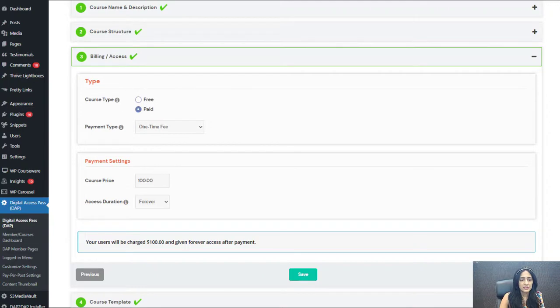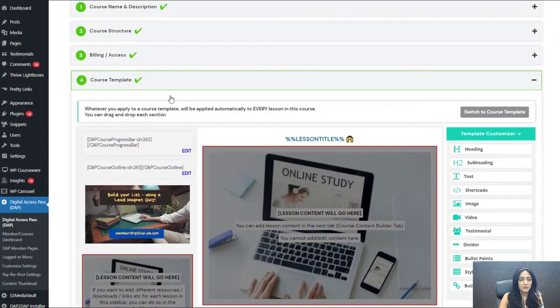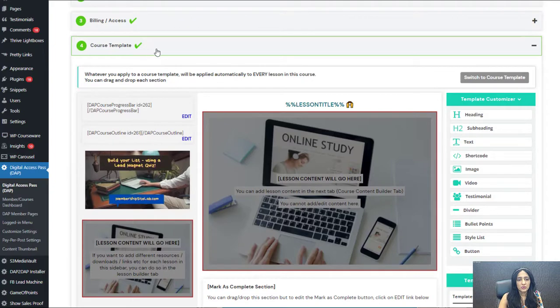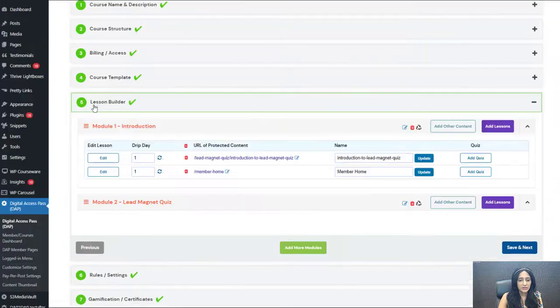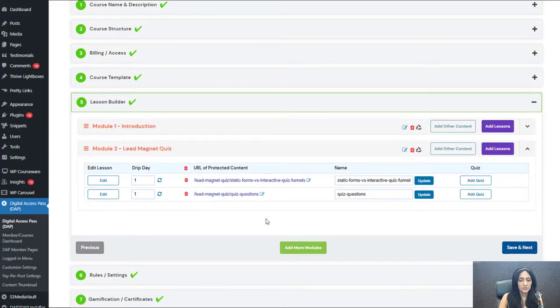Billing and access, you can see this is a paid course. And course template, I'm using DAP's built-in course builder. I'm using this template. So here's the lesson builder. And this is just a test course, right? I just created it to show you how this works. And I have 2 modules. I have introduction and I have lead magnet quiz module here.